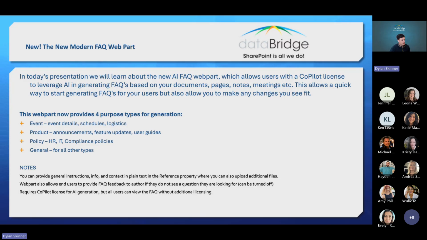One other thing I'll note is that the actual generating of the FAQs requires the Copilot license, for you to leverage the LLM to generate the answers. But anyone can consume it, because once the FAQs are generated, it's essentially just text in the web part. So there's no license required to consume the content of it. You just need the license to use the AI for generating the FAQs based off your content.